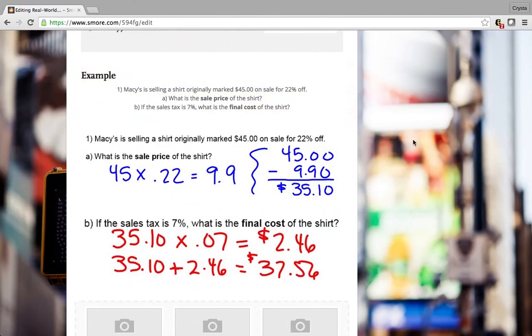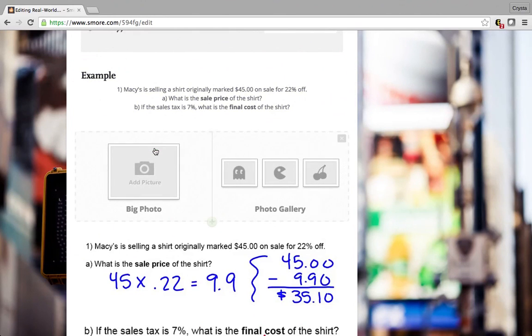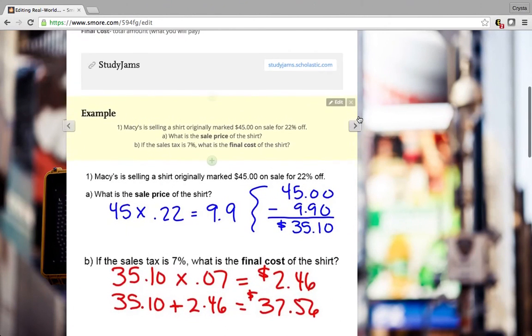My next section, I put an example here. I figured if I was having students create this, I would have them either create their own example or think of an example we did in class and just alter it to make it more of their own. And here, these are clippings from my smartboard. Under my example, I added a picture, and you could either do a photo gallery, so it would be 3 pictures in a row, or a big picture, and I selected big photo, and then I uploaded my screenshot from smartboard there.